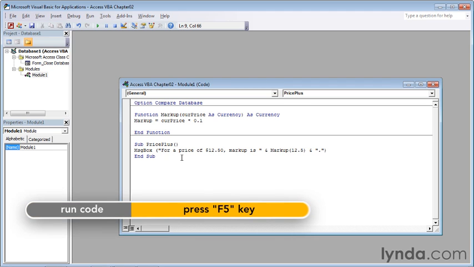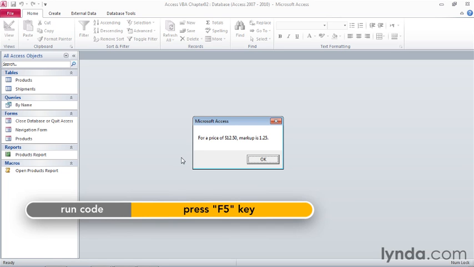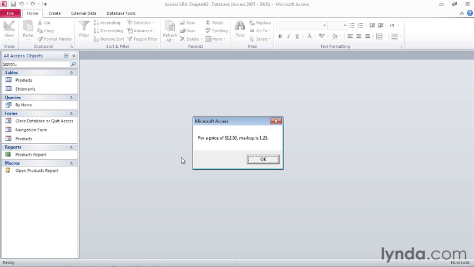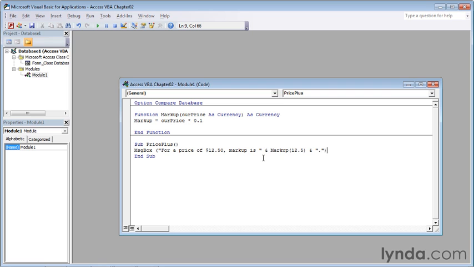So now when I press F5, Access indicates that for a price of $12.50, markup is 1.25. And when I click OK, the message box closes.